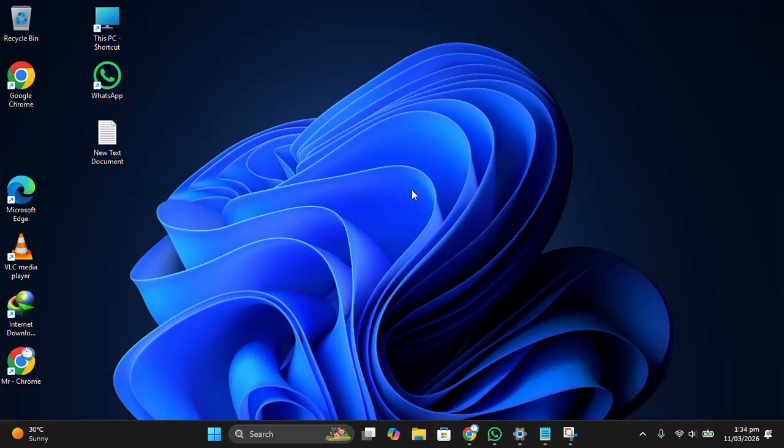Hey guys, today I'm going to tell you how to completely disable Copilot in Windows 11. If you're using Windows 11 and you want to completely disable Copilot and all the different AI features, let's see how you can do that.